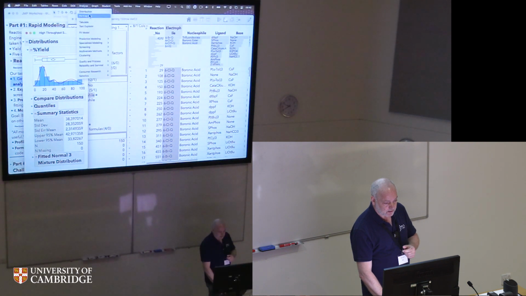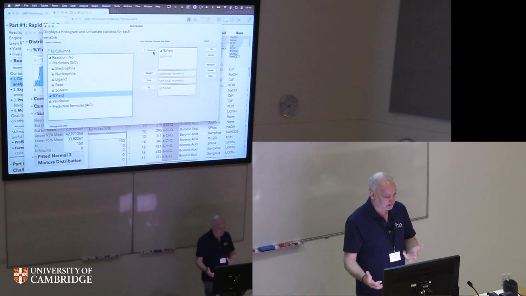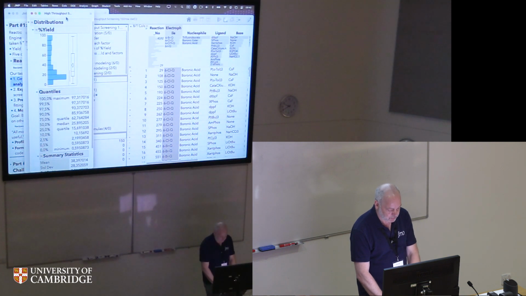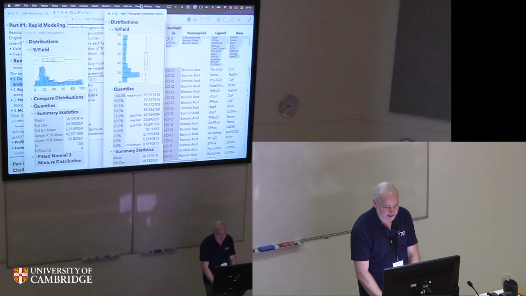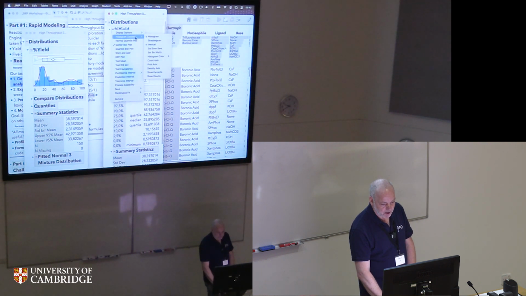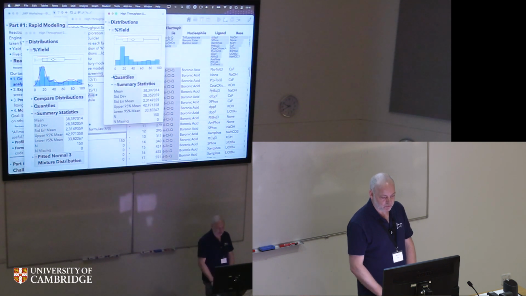So I choose Distribution, and then the variable I would like to analyze, it's yield, and I click OK. That's the typical launch of an analysis platform. Then on the yield red triangle, under histogram options, I choose a horizontal orientation. I collapse the quantiles.